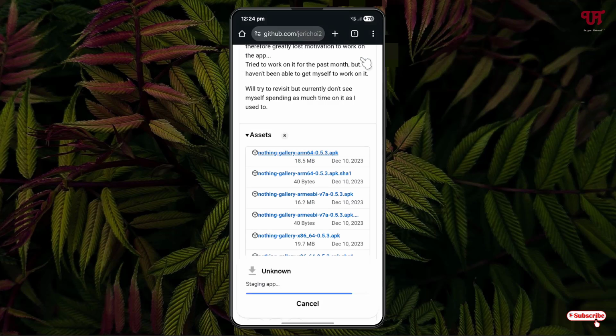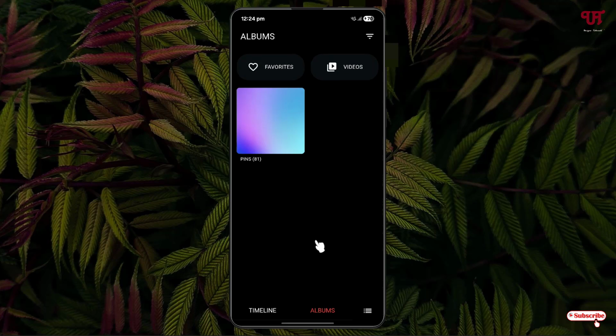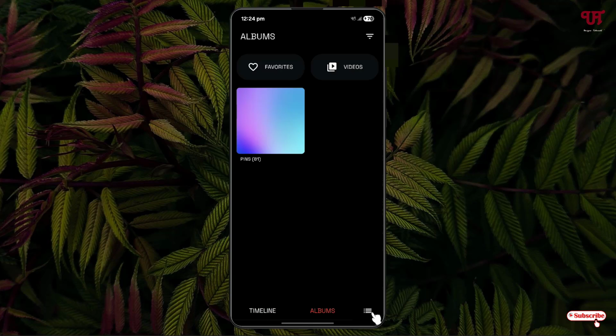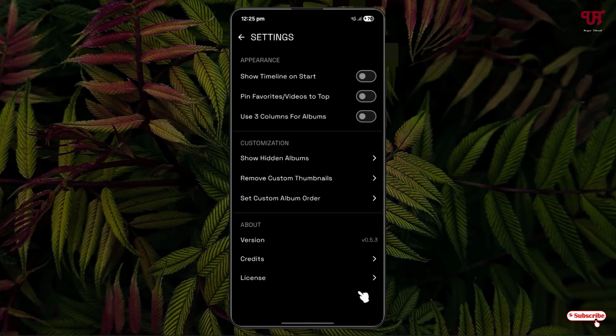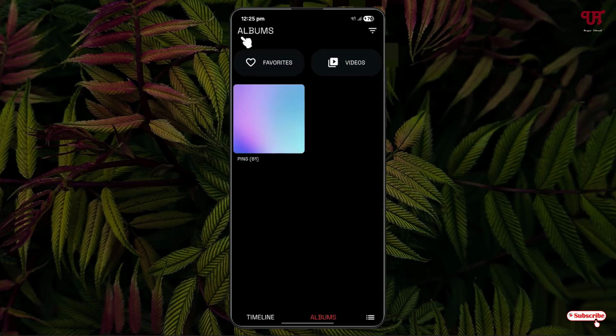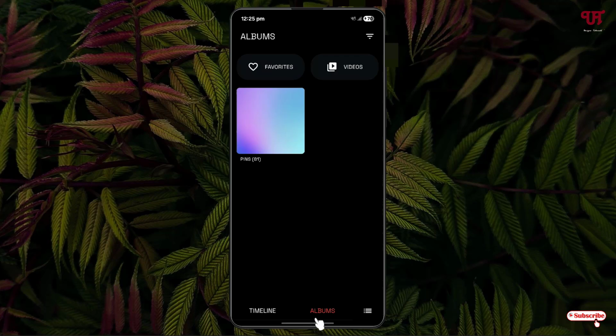Now just click on open, click on install. So once the installation is done, just click on open, click on allow. So you can see there's an interface of this gallery application. At the bottom you'll see your timeline, albums, and there are more options, settings options. So under the settings you can show timeline on start, pin favorite videos to top, use 3 columns for album, hidden albums, remove custom thumbnails, set custom album order. So these are the options you're going to get inside the settings option. You can click on the respective folder and you can access all your images. So this is all about the Nothing Gallery application.